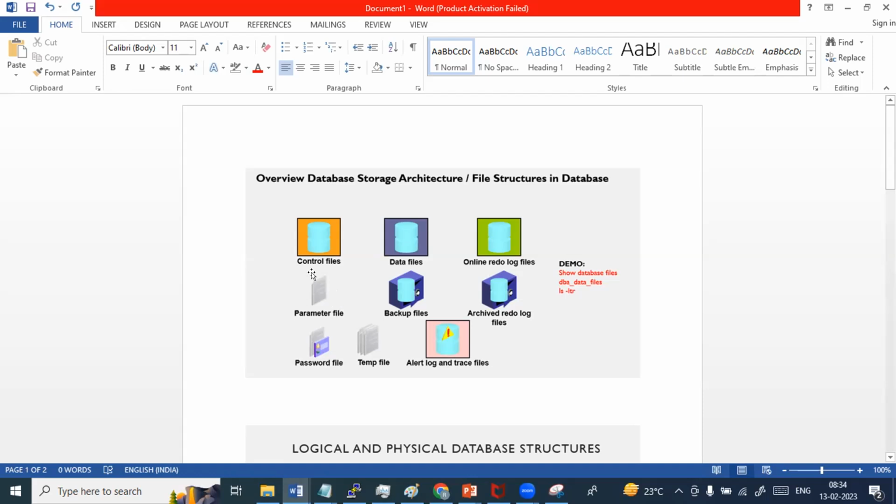When I talk about the instance, you need to understand the memory: memory target, PGA, SGA, everything. All those details would be defined in the parameter file. And the parameter file will also contain the location of the control file.